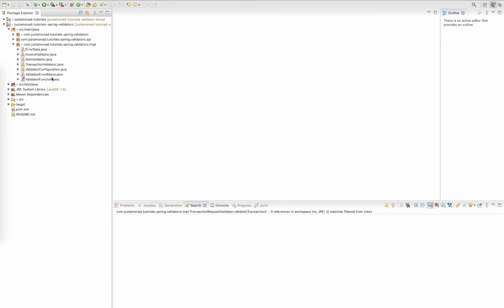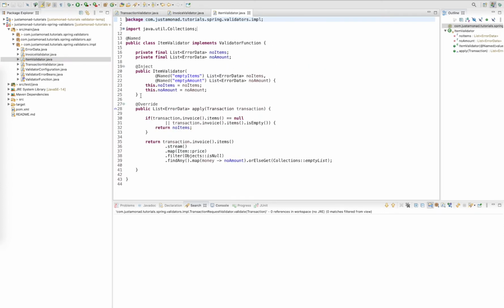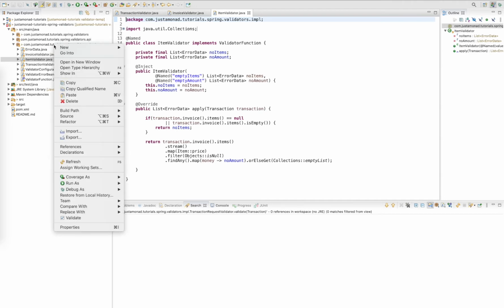What we have seen is we have created these individual validators like TransactionValidator, InvoiceValidator, and ItemValidator. Now what we have to do is combine all three of them and make sure that all three run in some form of sequence. But before that, we'll try to write a main validator which will aggregate all three of them.